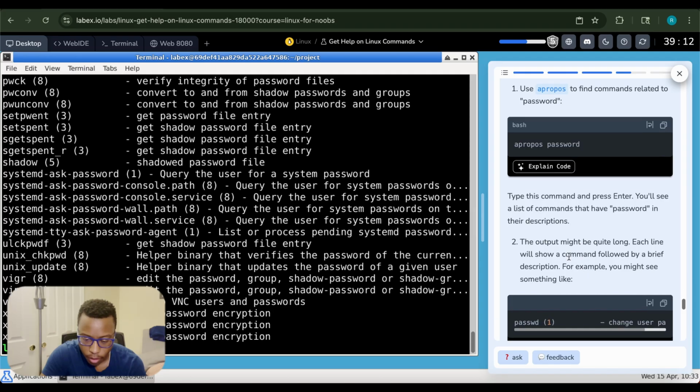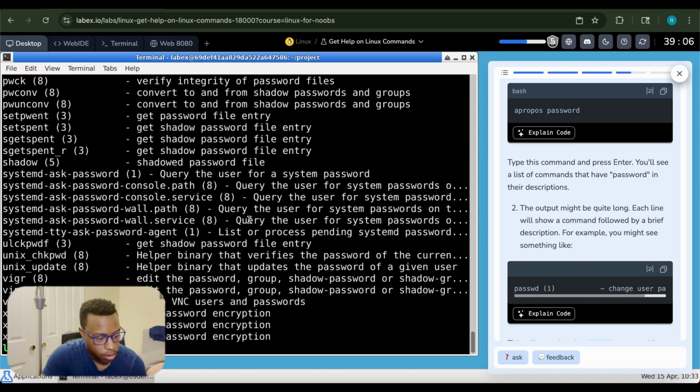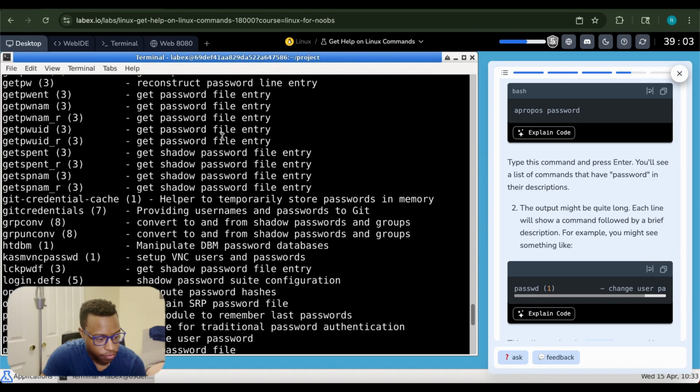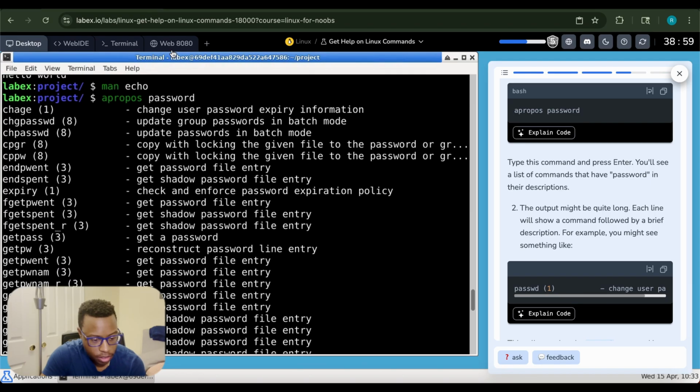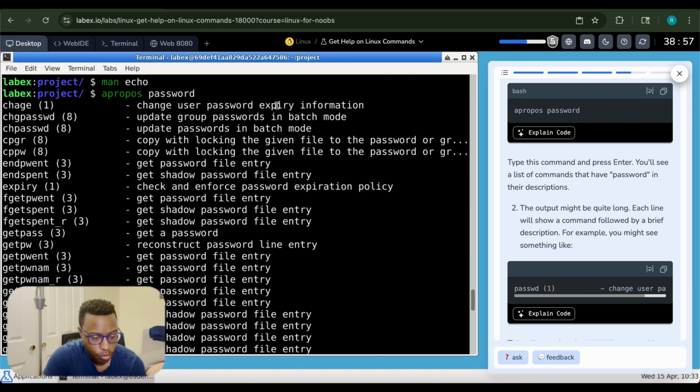Okay, the output might be quite long. Each line will show a command followed by a brief description. For example, you might see something like this. Okay. Oh yeah, this is a lot of things. Okay, cool. Start here. Change user password expiration information. I guess that's what that means.